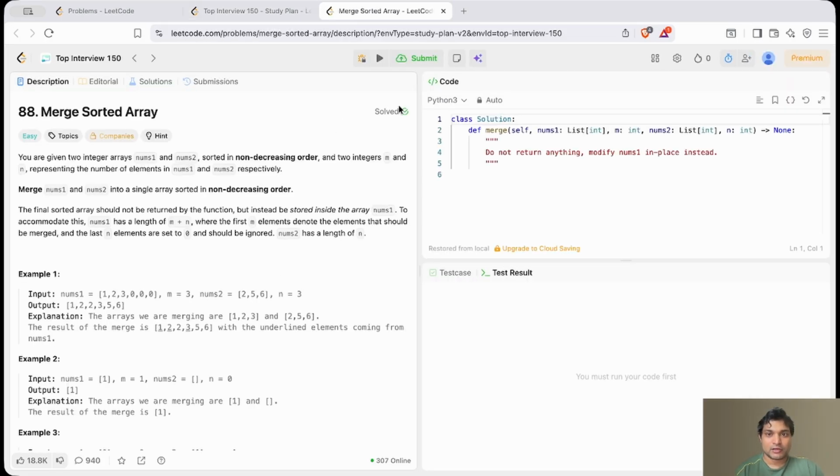And we can go through here. As you can see, I'm gonna use Python to solve the problem. And here is the problem statement, which is: you are given two integer arrays, nums1 and nums2, sorted in non-decreasing order, which is sorted in increasing order, and two integers, m and n, representing the number of elements in nums1 and nums2 respectively. Right?